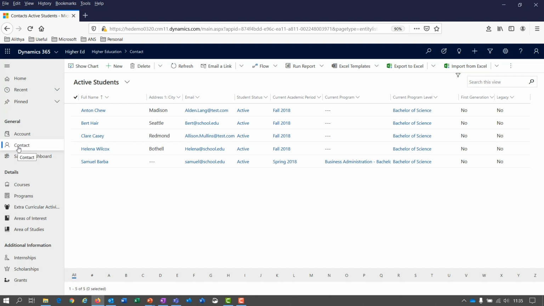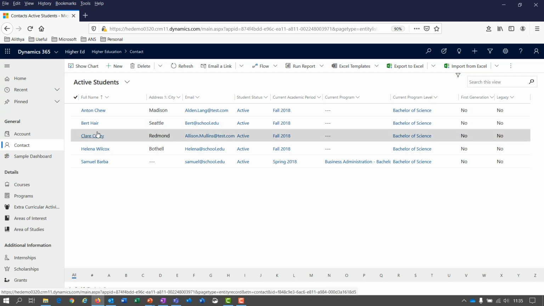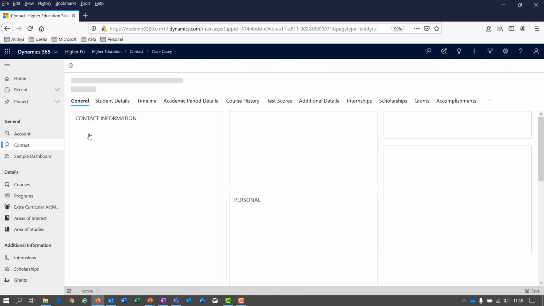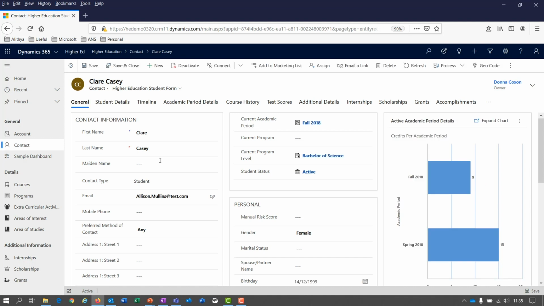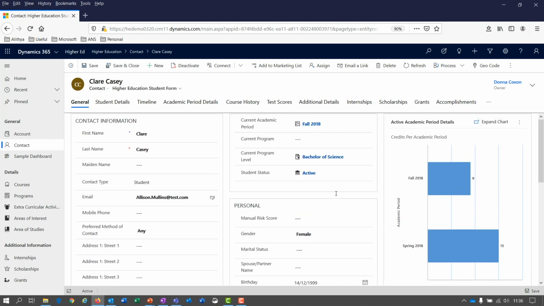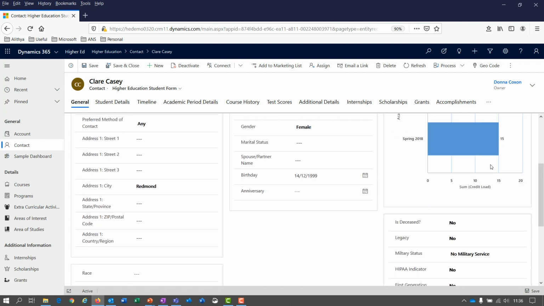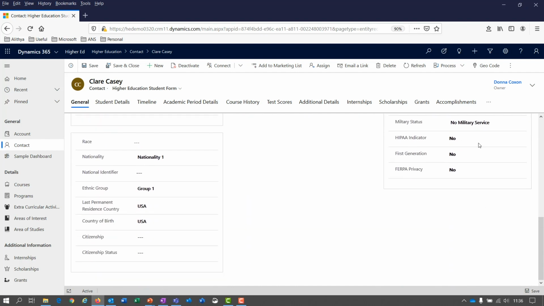Contacts, the contact entity over on the left, is where all students, faculty and potential students information is captured. So from this view you can see some general contact information, current programme information and more. If we drill down and look at one of our active students, we can see their contact information, their current programme level and their status, personal information, credits per academic period, and any other information that is useful to us.